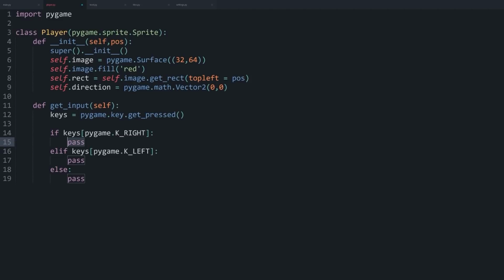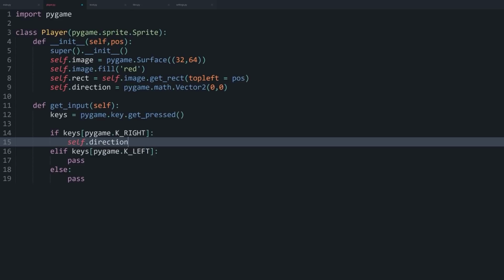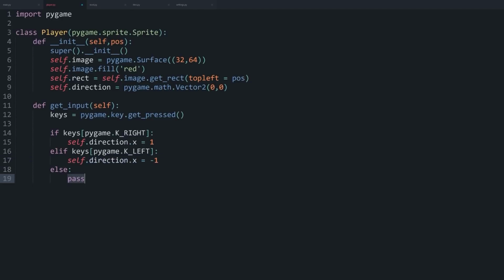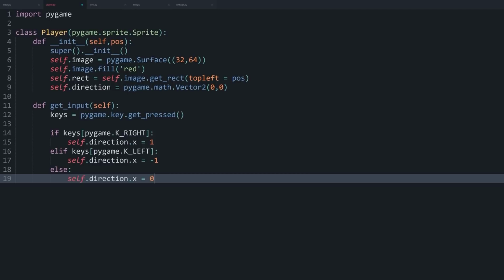And in here, I now want to change my self.direction if we are pressing right. So I want to get my self.direction, and in here, I can either target X or I can target Y. And obviously, X is the horizontal one. So this, I just want to be 1 for now. And then if we are pressing left, I want to do the exact opposite. So -1. And then if we're not pressing either of these buttons, I want this to be 0. So we're not moving at all.